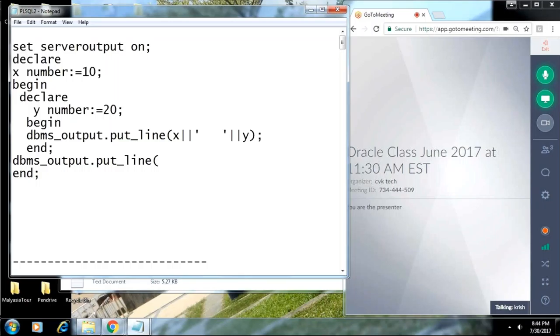Can you copy paste this example? My screen is not yet shared. Can you paste this example, Chris? Which one? Begin. Insert into course 9. Yes, I have the first one.